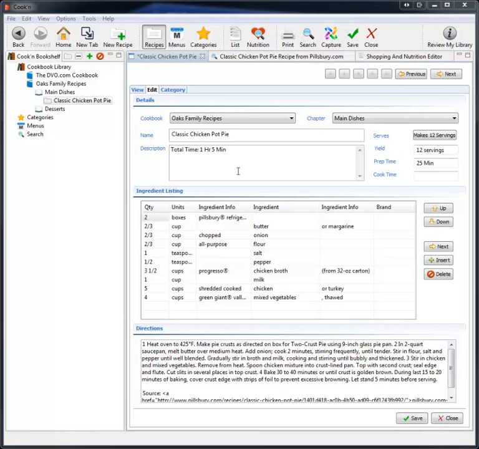So already in just a couple minutes, we've come a long way. I've showed you already how to create a new cookbook and chapters and how to search for recipes on the web and capture them. Now what I'm going to show you is how to enter your own personal recipes. It's really easy to do.